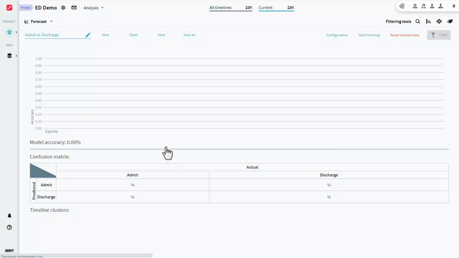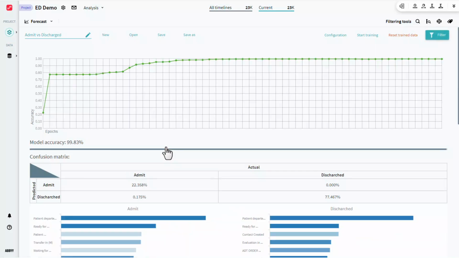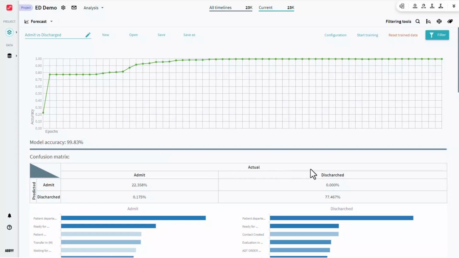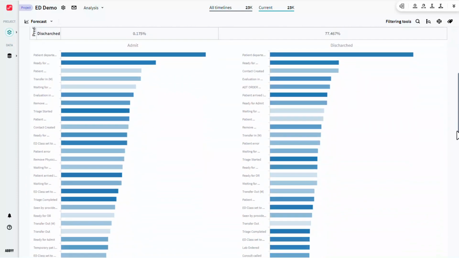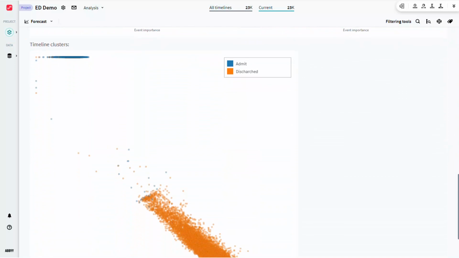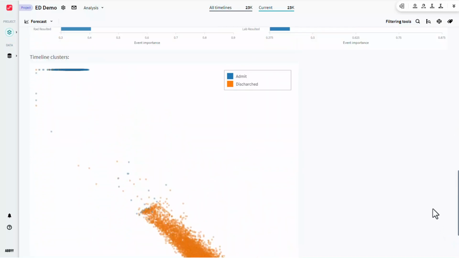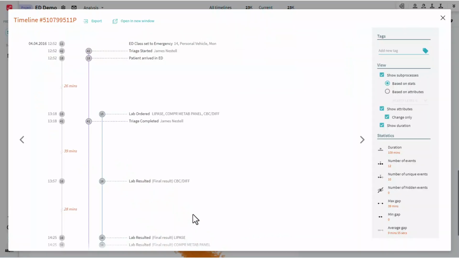Once the system has been trained, we get a chart showing the model accuracy. So with almost 100% confidence, we can say that these are correct. We've got our confusion matrix, which shows us false negatives and false positives, and also the forecast clustering here. This is designed to be utilized by data scientists, but allows us to see where the discharges and admits lie. And if we select any one of these, it takes us to the actual case details.